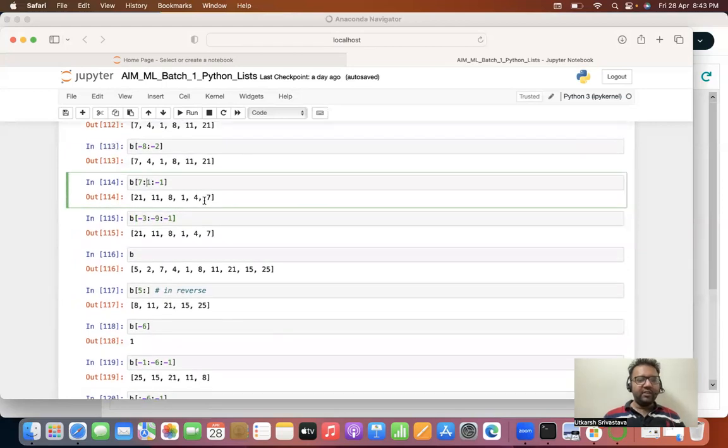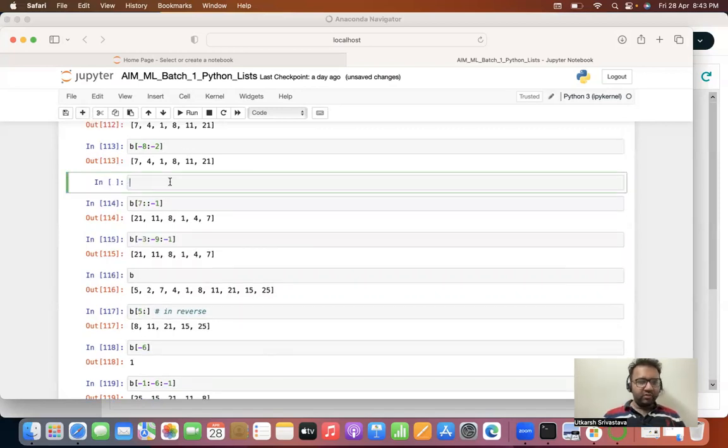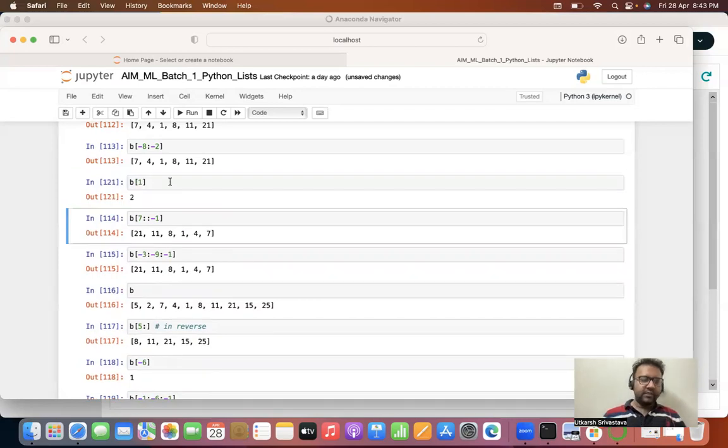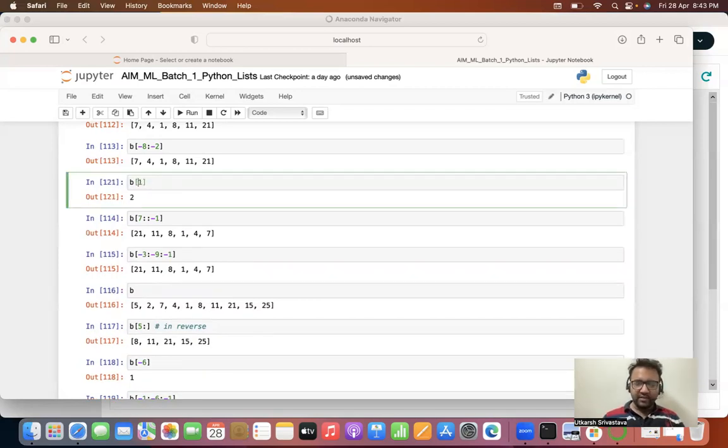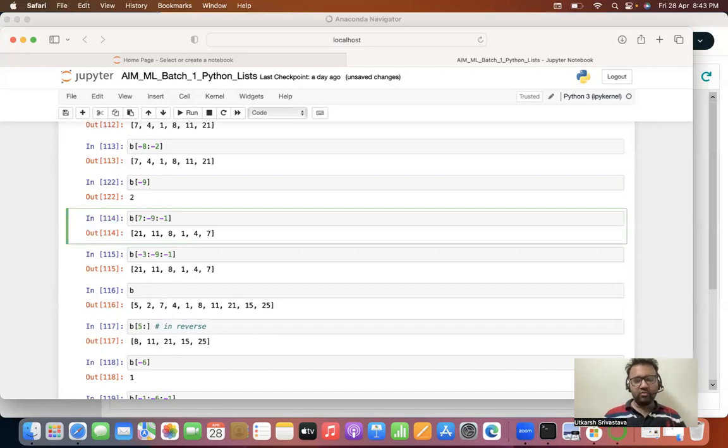Similarly, we can do a mix of both positive slicing and negative slicing as well. For example, B1 is 2. Similarly, the other negative index position of 2 is -9. If we write B7 colon -9, the result will be the same. We can do a mix of both.